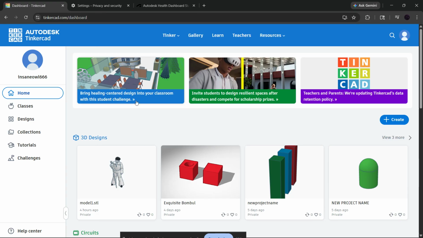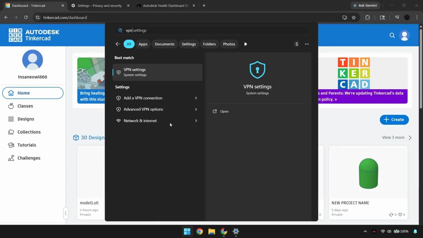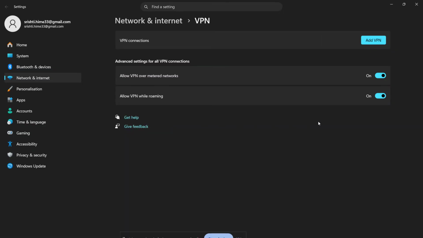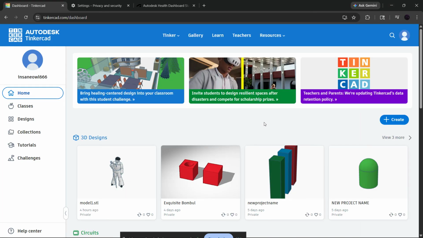Now let's check your network setup. If you're using a VPN or proxy, turn it off temporarily and reload Tinkercad. Autodesk services can sometimes flag VPN traffic as suspicious or unstable, which can trigger an IP mismatch or security-related error. If you're on a school or work network, it's also possible that certain domains are blocked. In that case, make sure *.tinkercad.com and *.autodesk.com are allowed through the firewall or network filter.